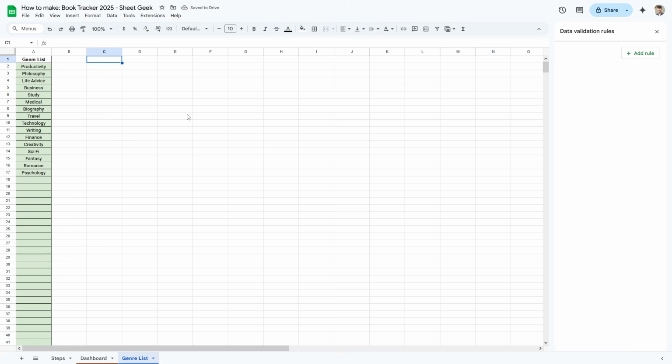And we'll just add instructions saying: to add your own genres to the genre list, please enter/remove the genre in the green cells A to A100. So that just makes it very easy for people to understand how to use this genre list. I'll just bold this and center it as well, using the shortcuts Control B and Control E.